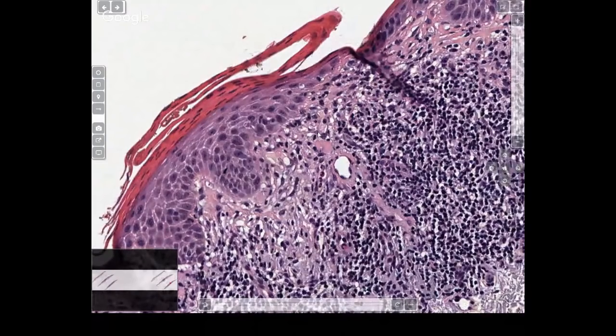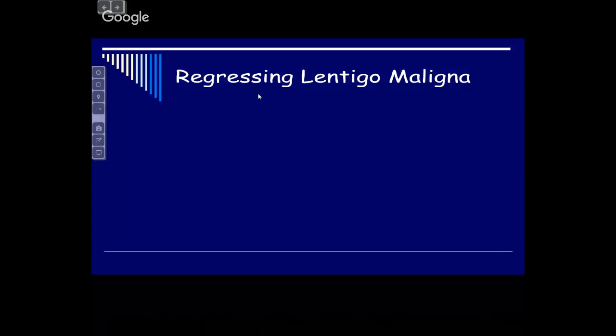And then to move from one slide to the next, you can either use these buttons here, or you can just use the keyboard. On the keyboard, if you use the left and the right key, you can move on to the next slide. Right now I'm using the left and right keys to move through the presentation. So the next differential diagnosis is regressing lentigo maligna.